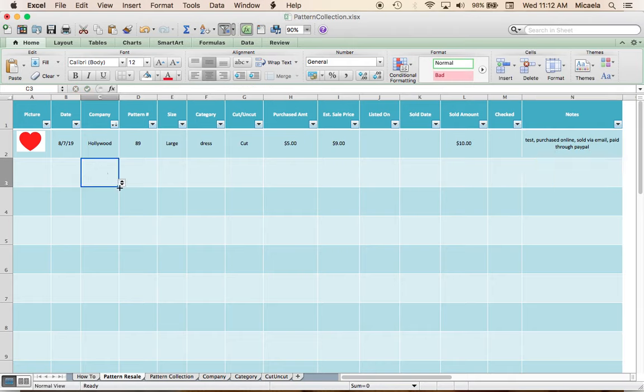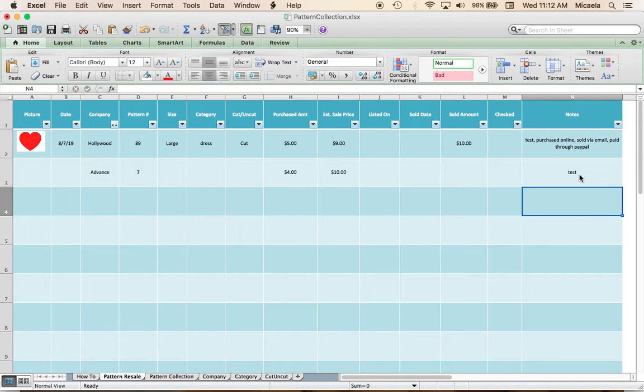So I'm going to add another line of information just so you can see how this works. I'm going to just put in some more information. So here's our two text lines.